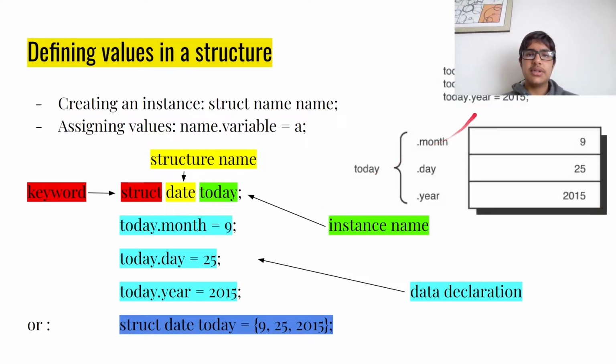So what this does is store something like this, where inside one instance today, you have a month, day, and year, which are 3 different variables, 9, 25, and 2015. But a more efficient way of declaring it is by saying struct date today is 9/25/2015. So this 9 goes into month, 25 goes into day, and 2015 goes into year.